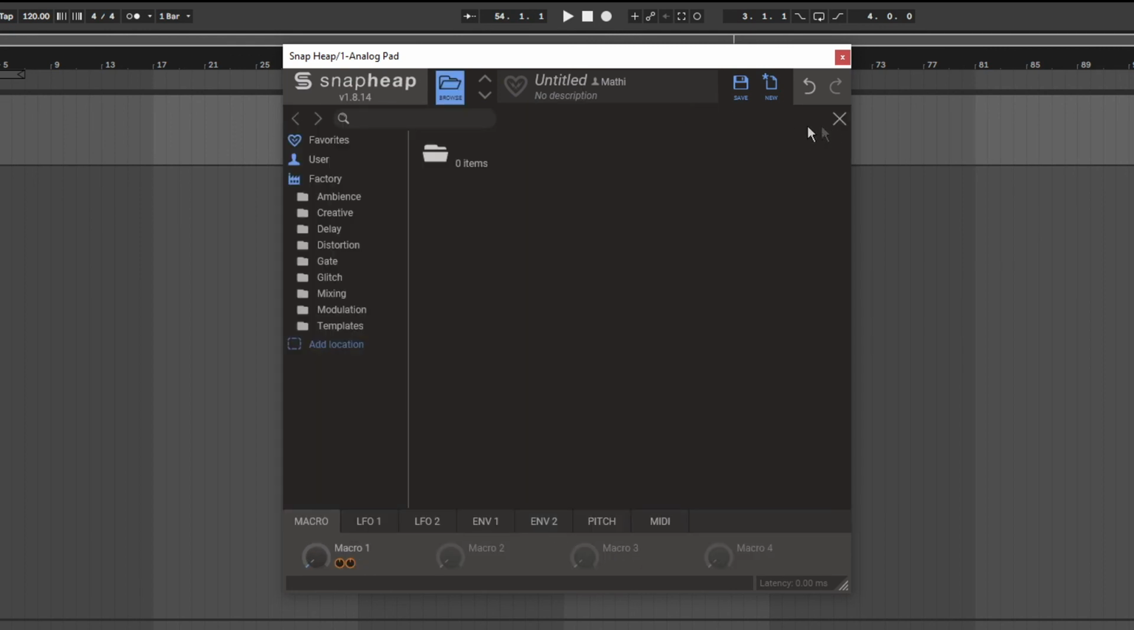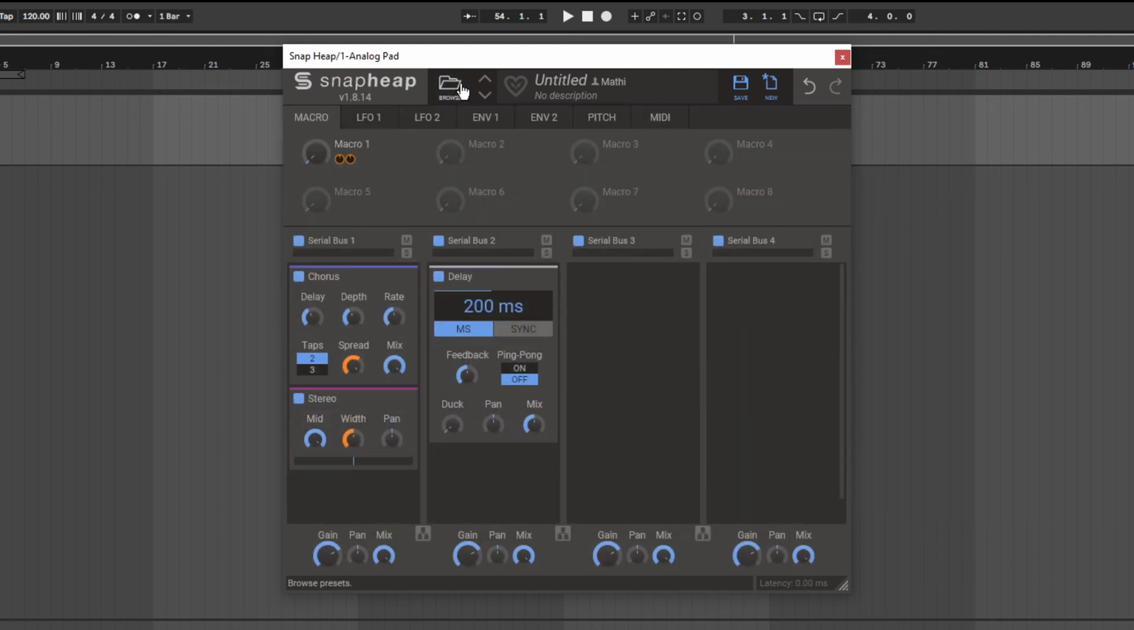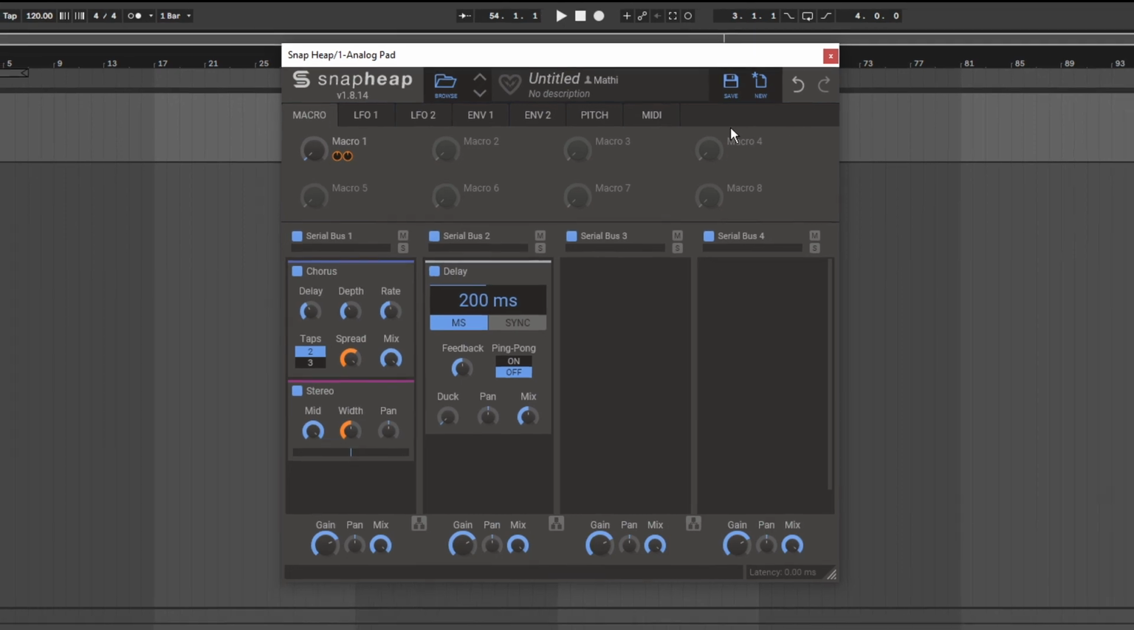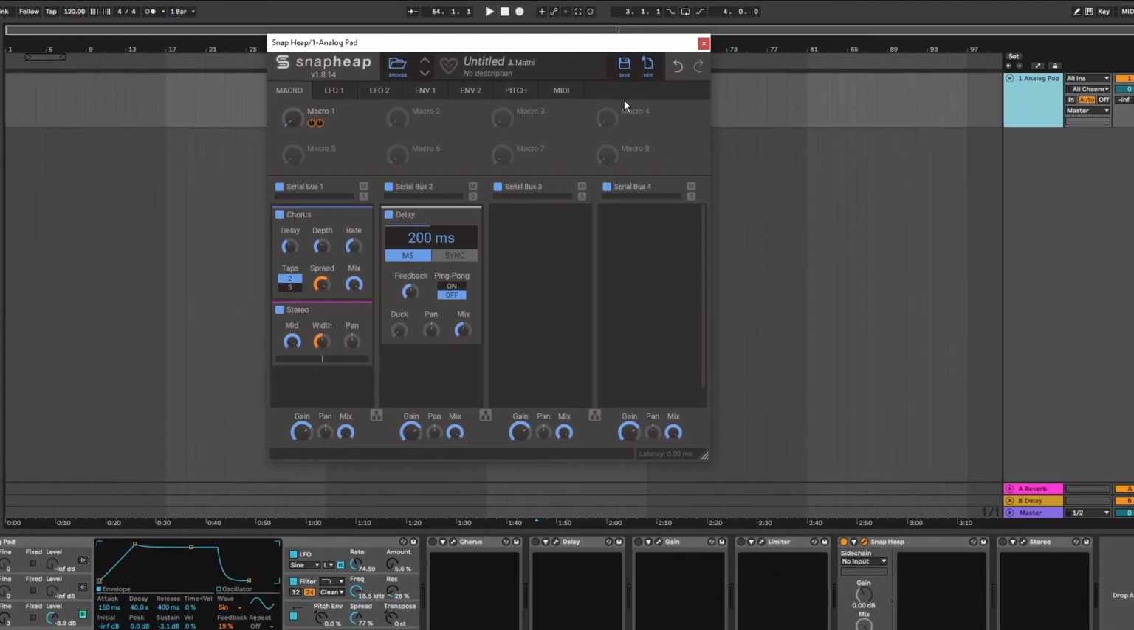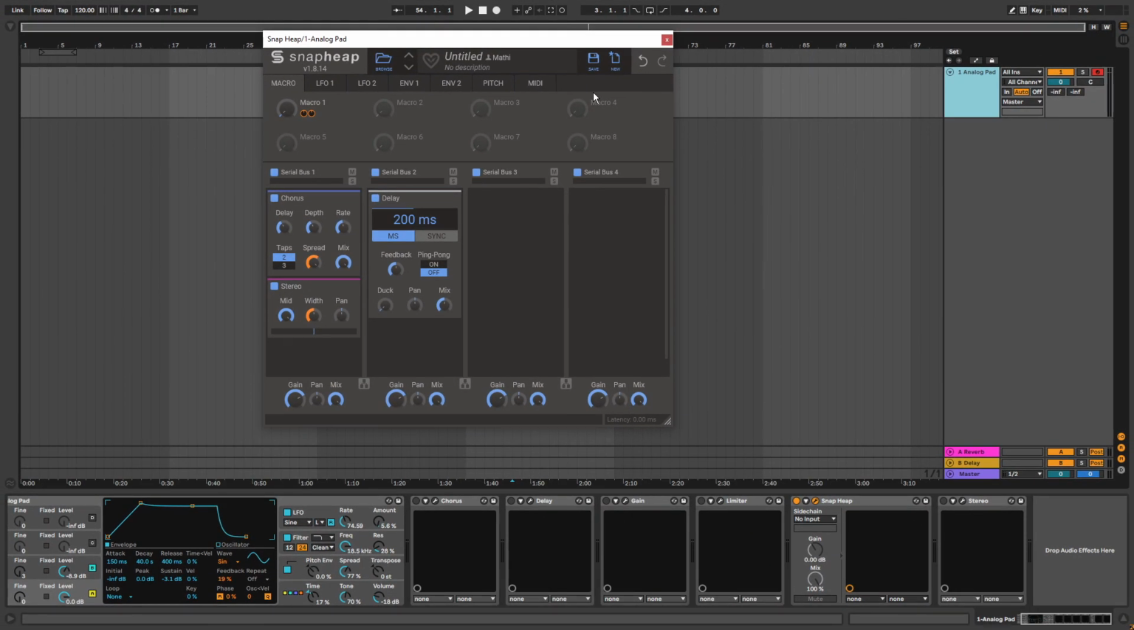So then finally we have a preset browser on top right there. We can save our own presets by giving them a name, and we can save them right there. There is also an undo and a redo button. So that is it for the Snap Heap plugin suite by Kilohearts. I think this is really cool, and especially if you were to get the other plugins as well, you could make some really cool sounds with this.